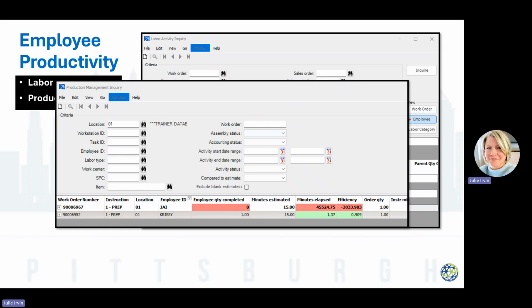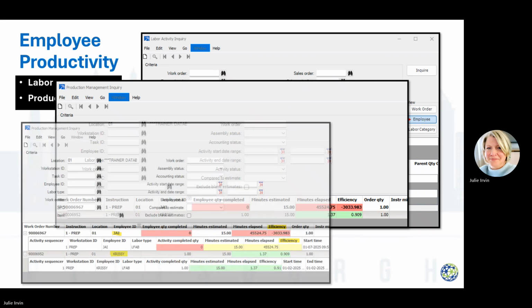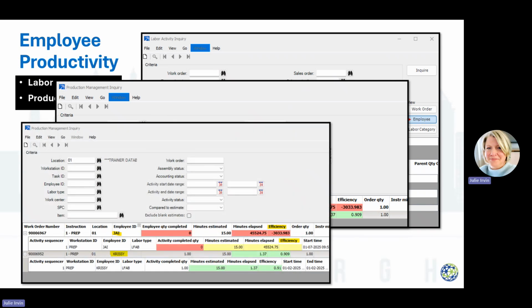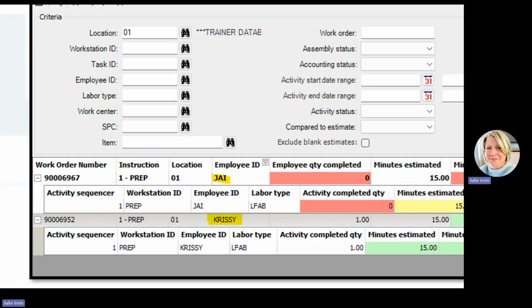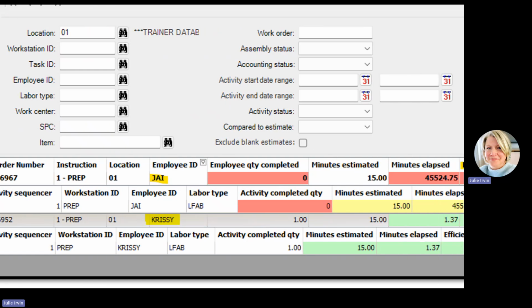This inquiry not only is going to help you identify specific task inefficiency, but also employee inefficiencies. So here you can see I've drilled down into the data, and I am able to sort that data by employee ID. So here you can see my employee ID. And by the way, your employees have to be set up in a program called employee maintenance in order to be able to track this. So your employee is going to track that information.